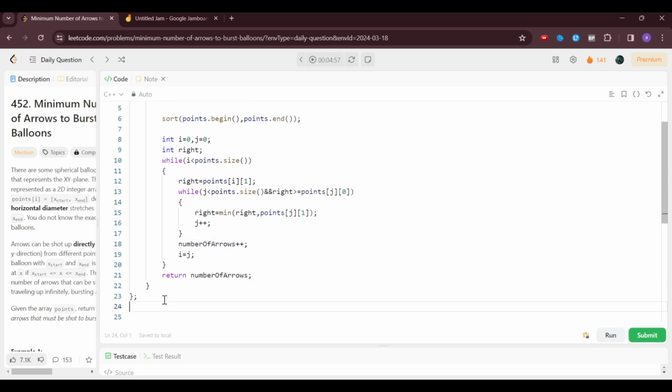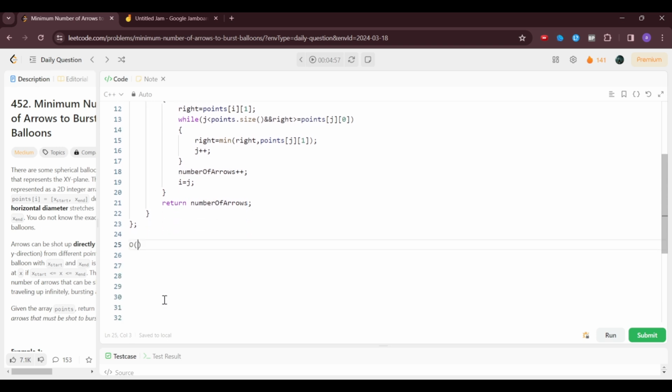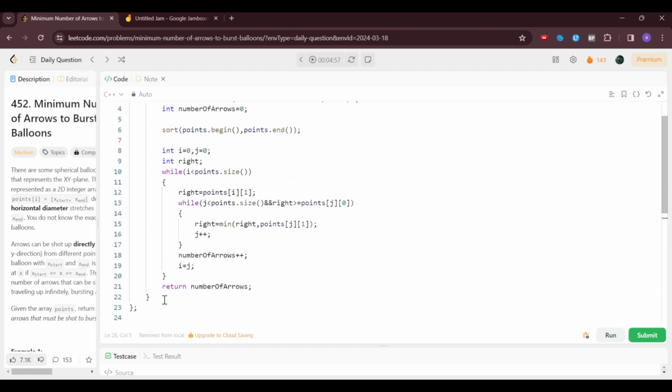So for this particular case, if we come to time and space complexity, the time complexity is going to be big O of n log n, and then space complexity is going to be big O of n. Why? Because we are not considering any extra space.